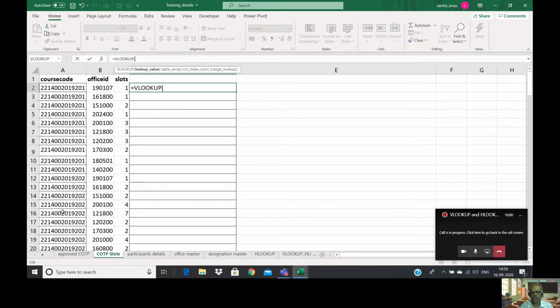So in such cases, what you have to do is first ensure that the lookup value is always in the first column, and only after that your desired value is available. If the data is not arranged that way, then you have to arrange the data in such a way that VLOOKUP will work properly. Okay, so here the lookup value is this one, course code.